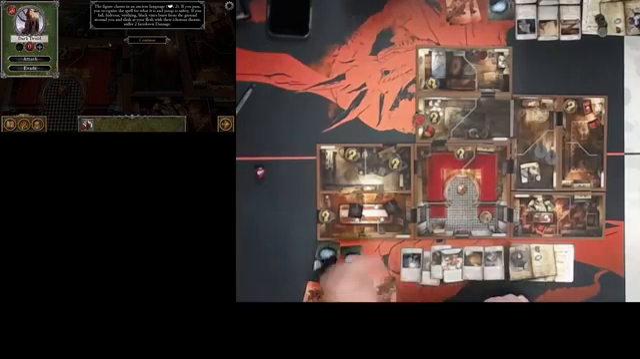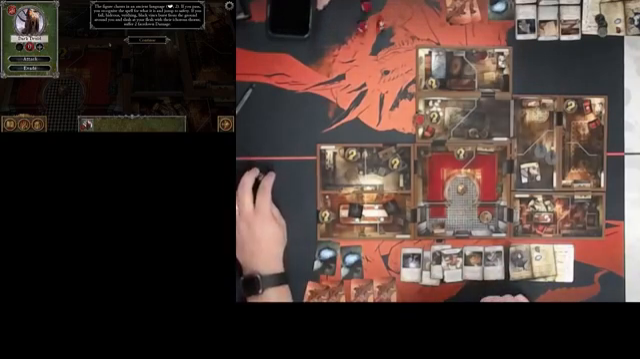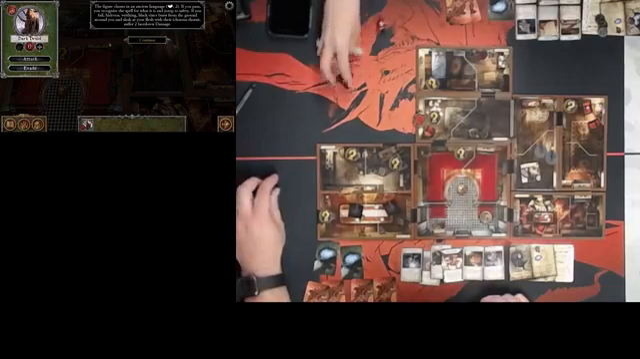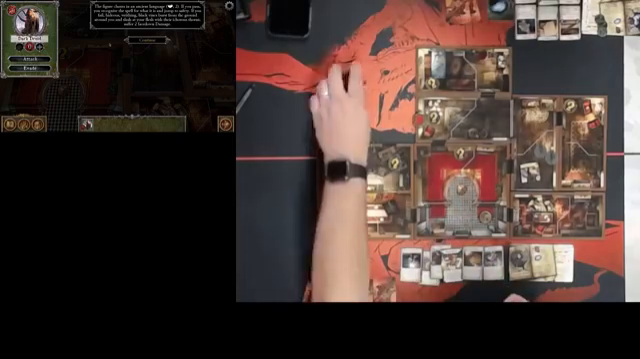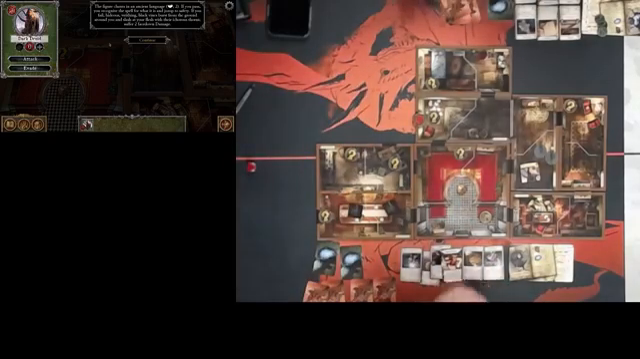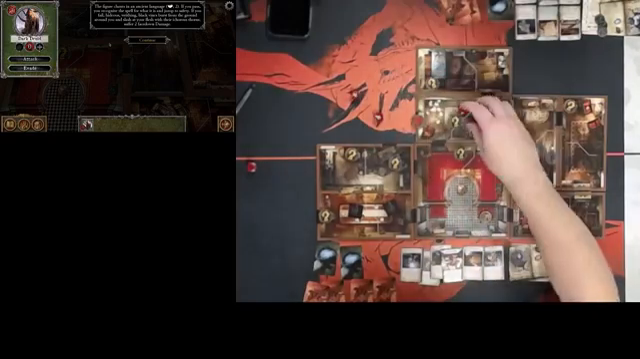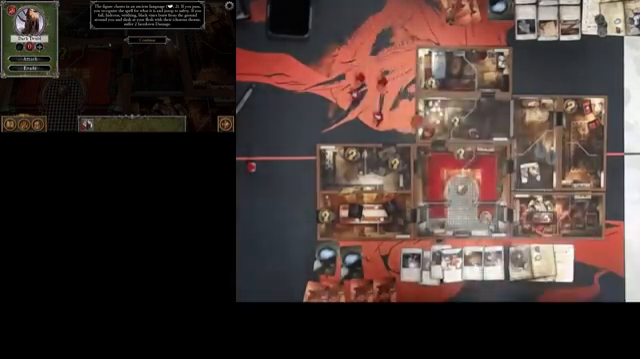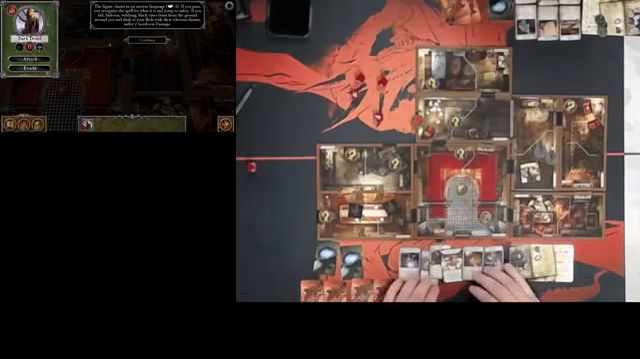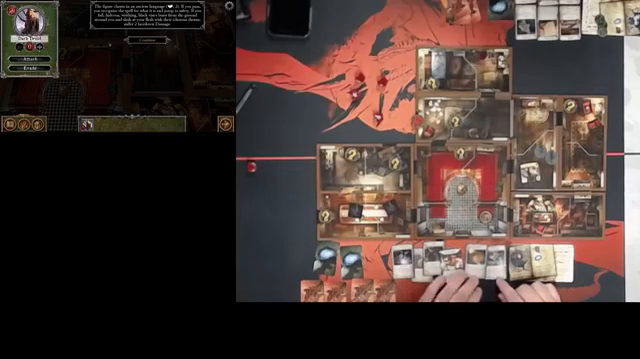I get an extra die when making a lore check. Four dice. That's so awful. Yeah, I'm gonna get wounded and there's nothing I can do about it.